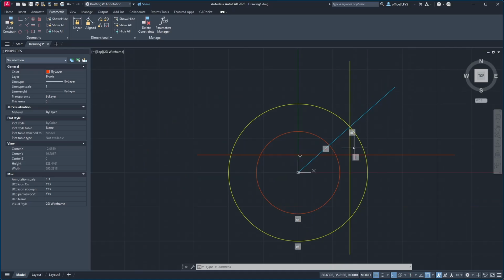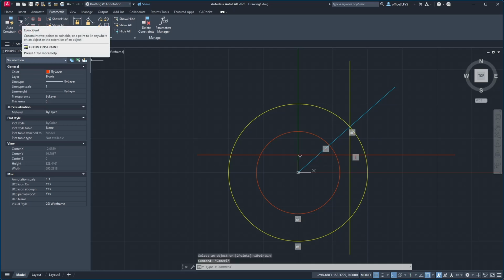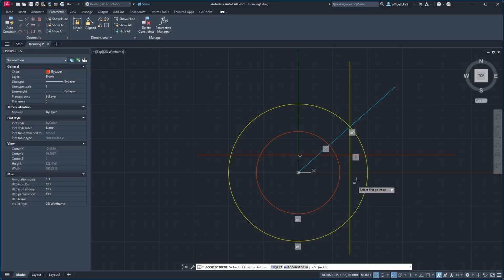We want the center of our vertical line to always lie exactly on the radius line and also on the yellow circle. How do we do that? Apply a coincident constraint. First, select the center point. Then the radius line.